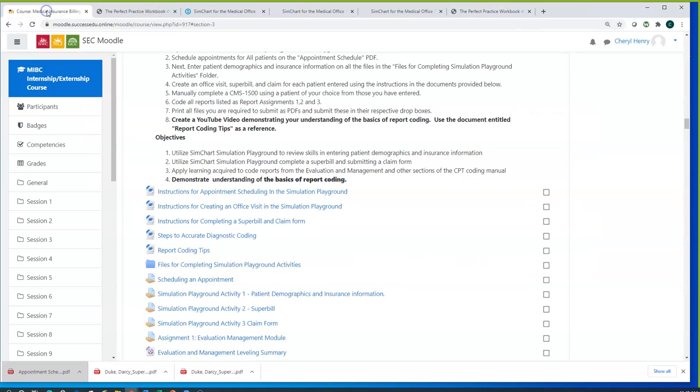All right, so the only difference in this week and what we've added to this week is that, in addition to entering basic demographics, you're actually going to create an office visit, a super bill, and claim form. Okay? And if you follow the steps, you should be fine.